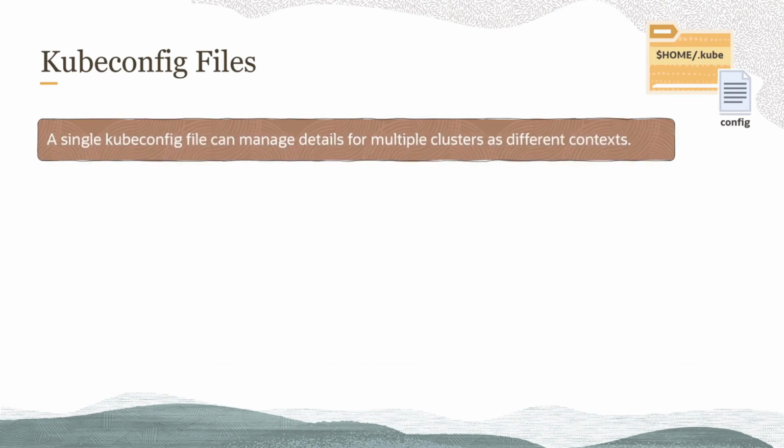Let's understand the kubeconfig file in more detail. Firstly, a kubeconfig file is your gateway to multiple clusters, which is neatly organized as different contexts. The current context element in the kubeconfig file is your guide specifying the cluster where all the actions happen.